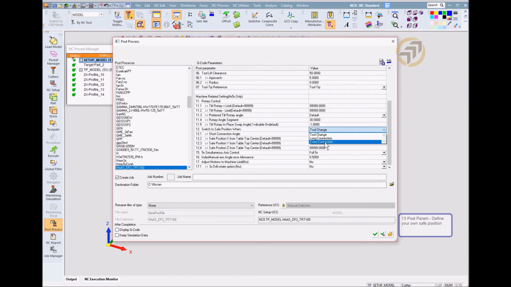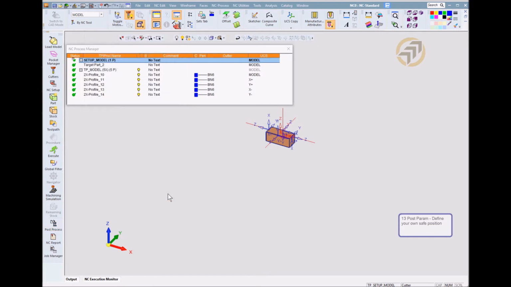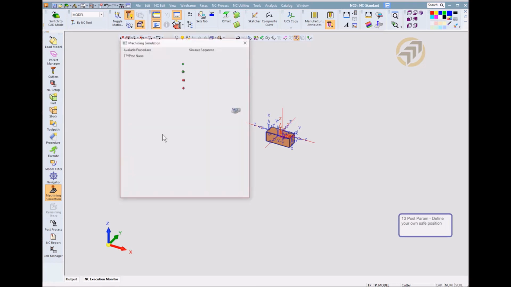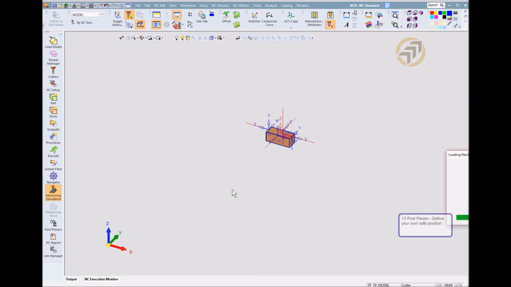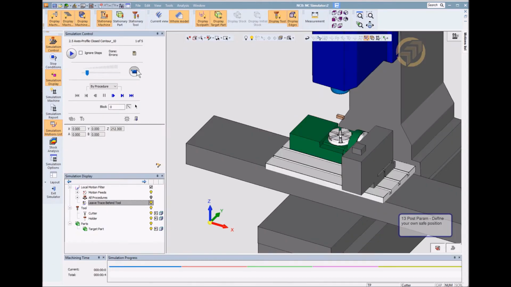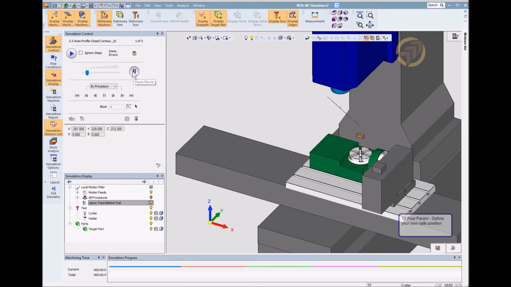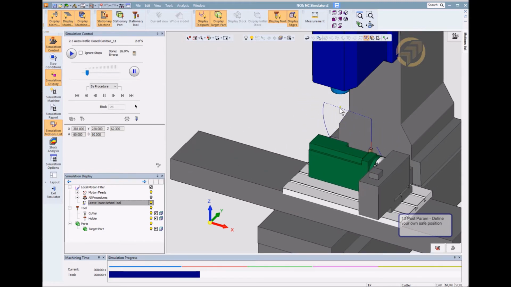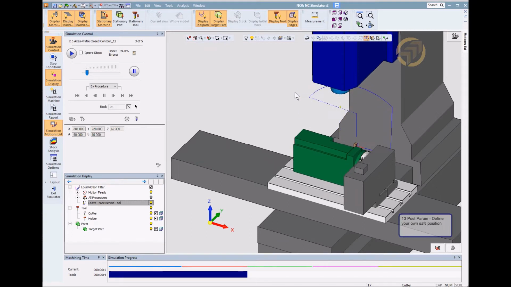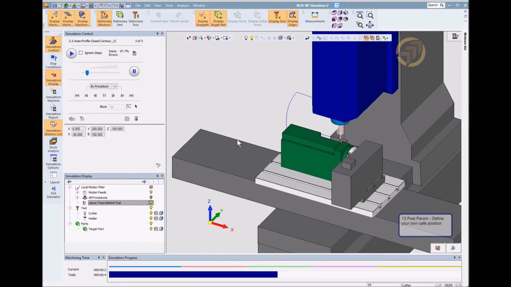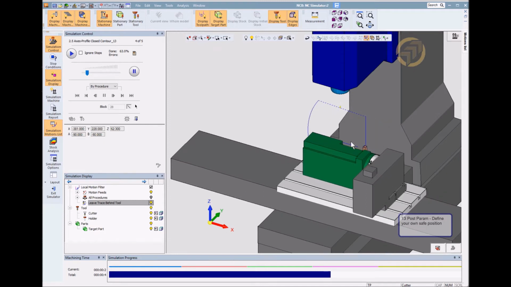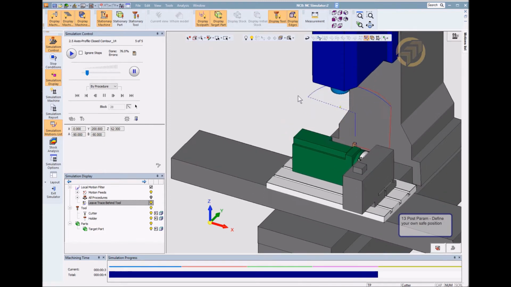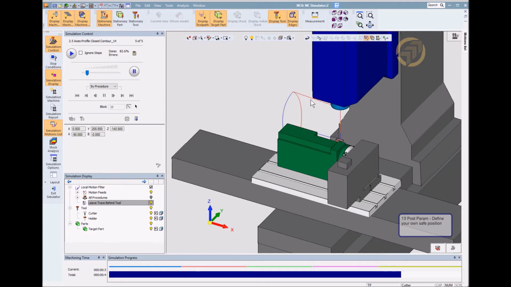Let's change to every connection, so that I can move every connection to the safe position. Now you can see that the safe position is somewhere here, so you always move the tool to somewhere here, okay? So what if you want to change the safe position instead of here? I want the tool to move to the other side, okay?